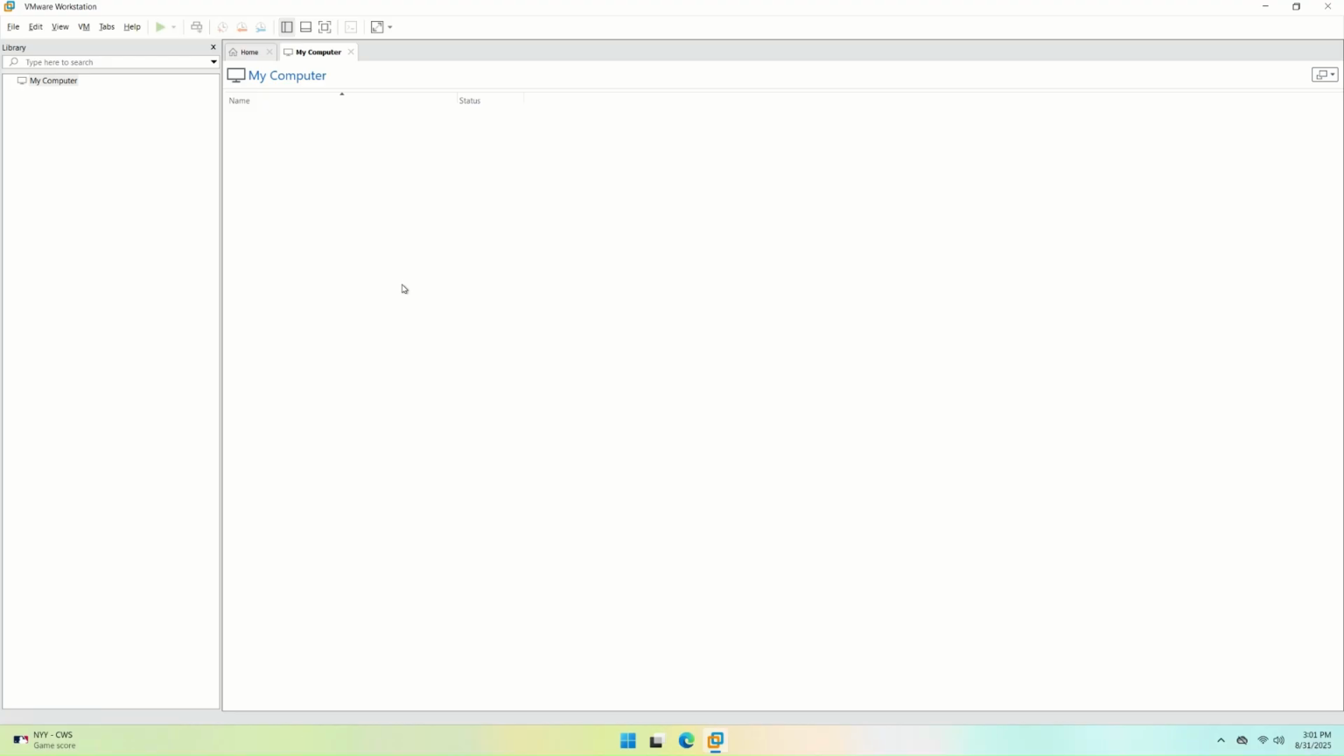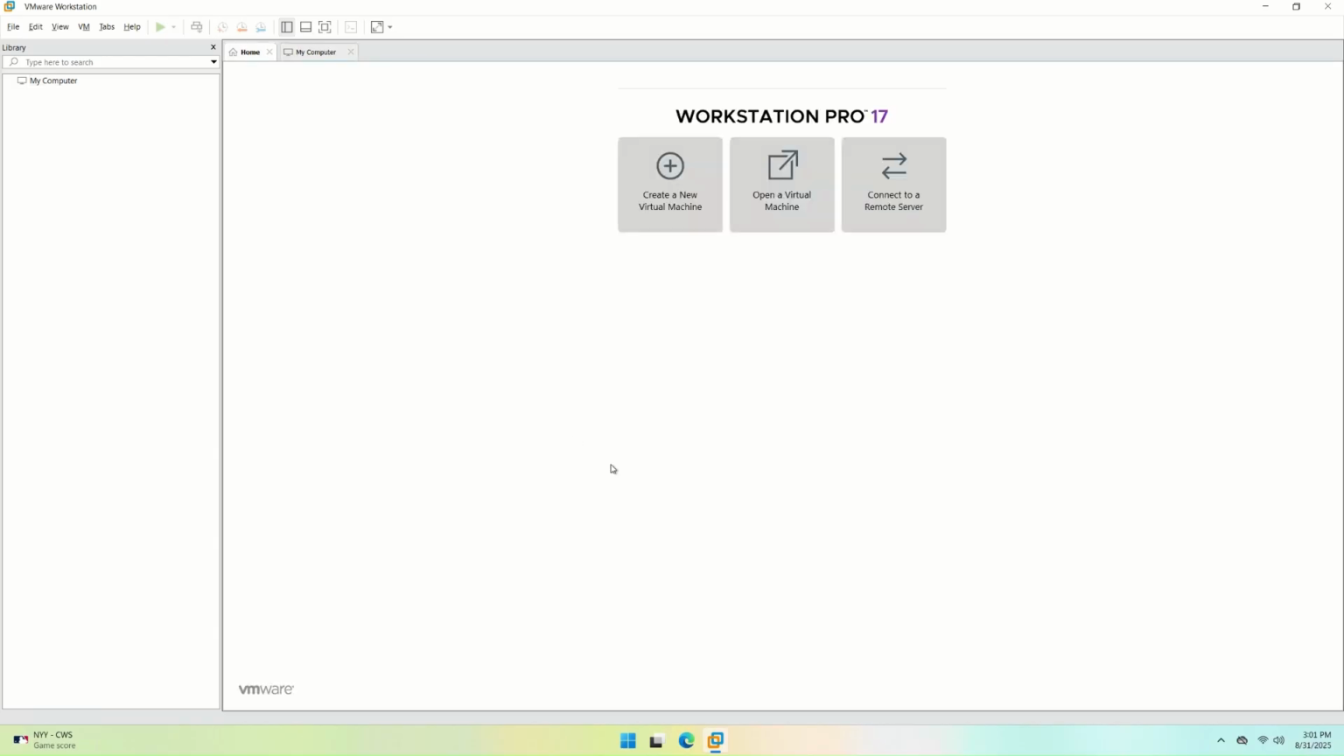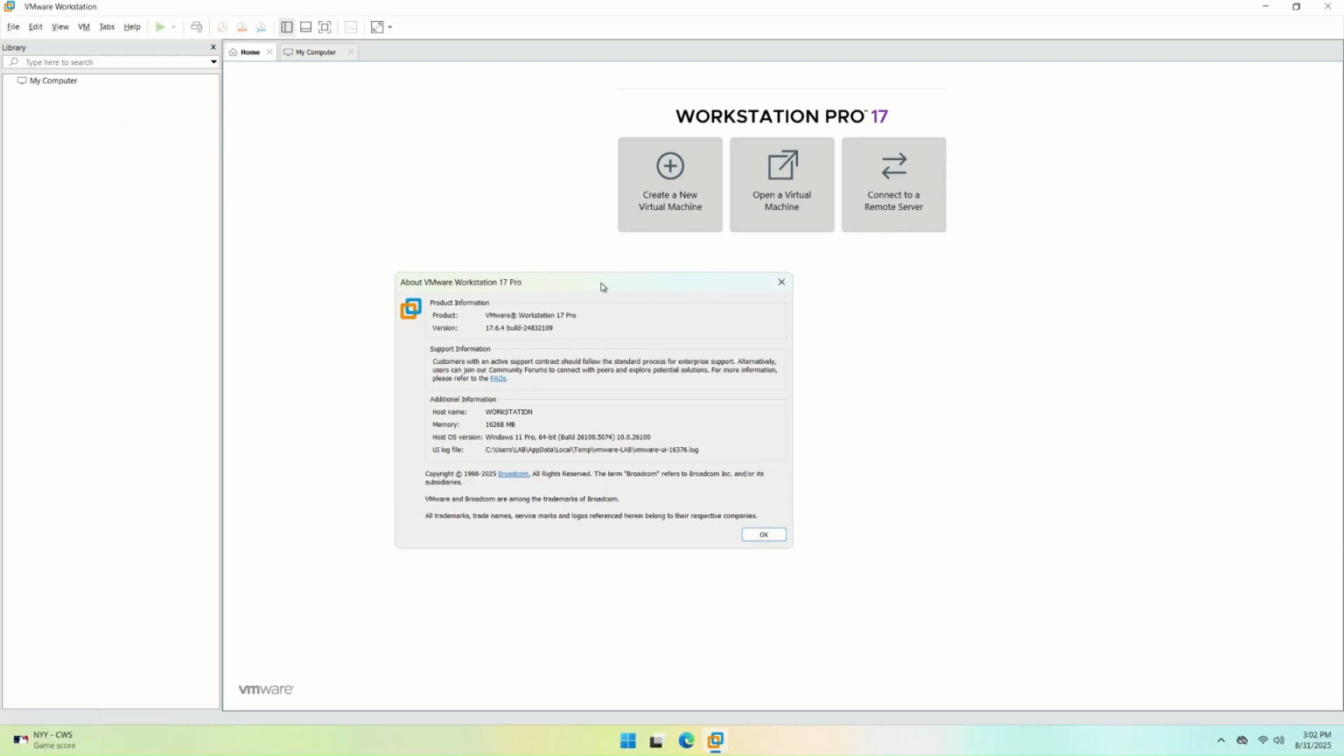Let's get started. Before we dive in, here are a few things to know. If you want to check your VMware Workstation version, click on the Help menu, then select About VMware Workstation.